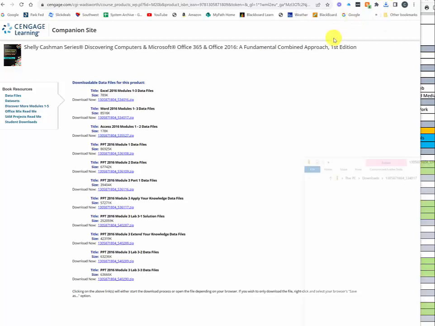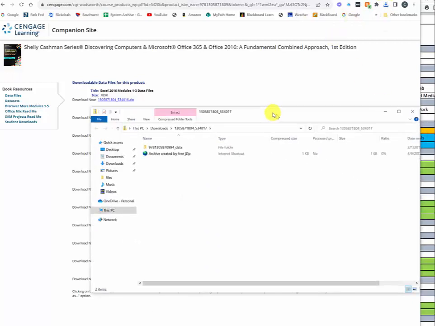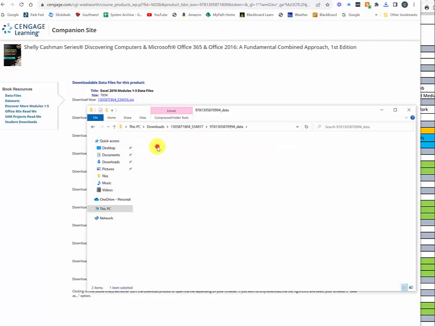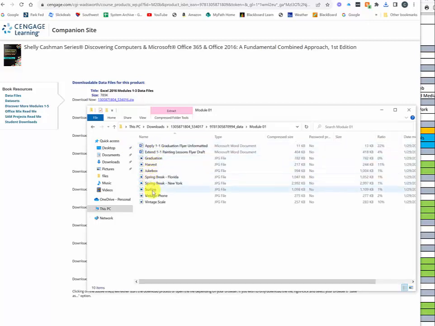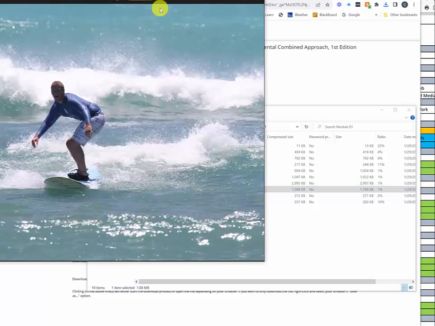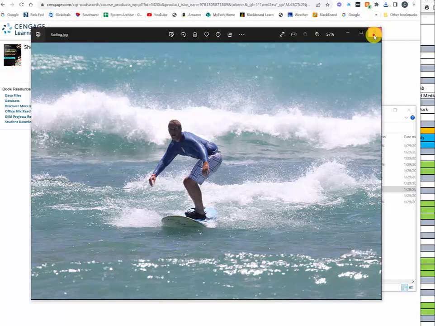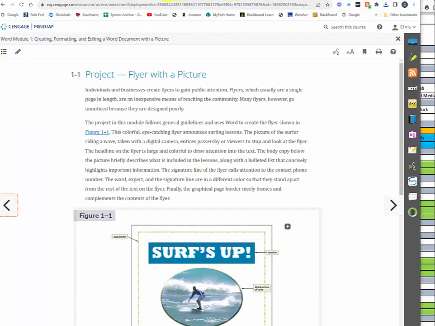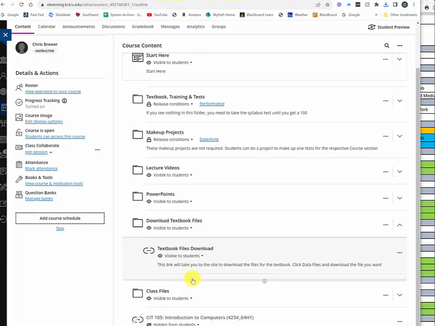If I open up that file, there's module 1. And then there's this right here, surfing. This is that picture. So if you do the step-by-step in the book, you probably are going to need to download some of these data files, and this is where you would get them. Again, if you have any questions, shoot me an email and I'll help you out with it. So that's where that would be.